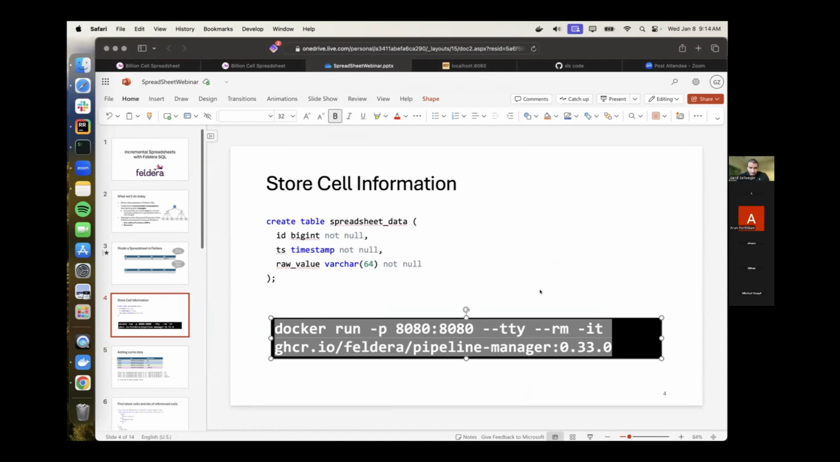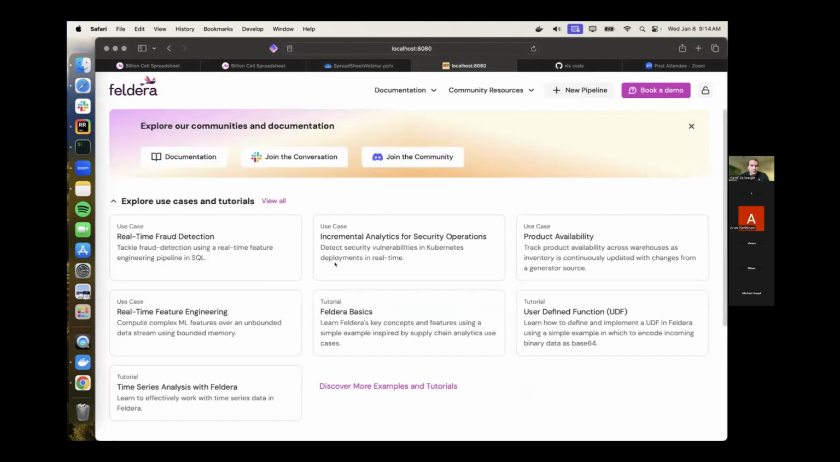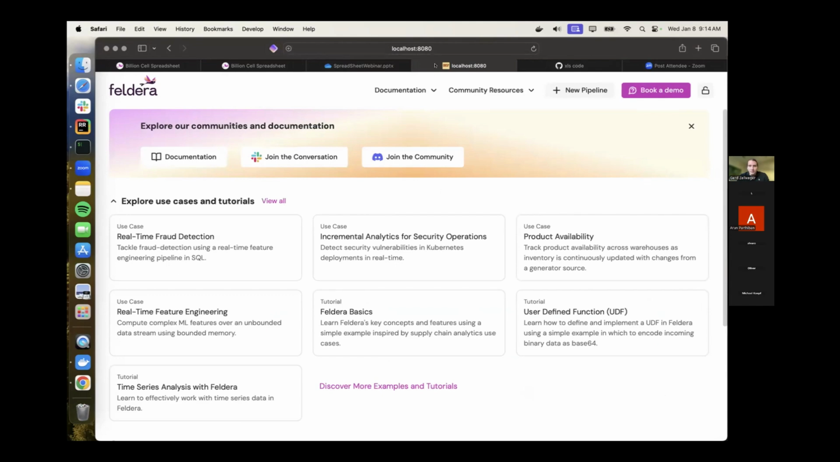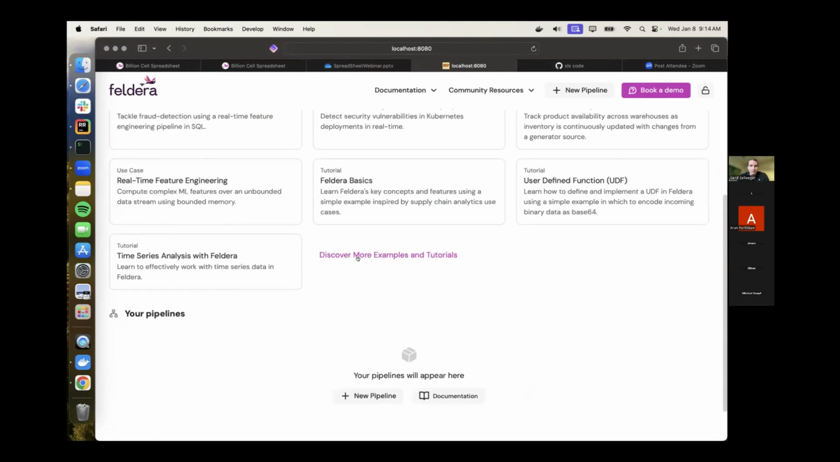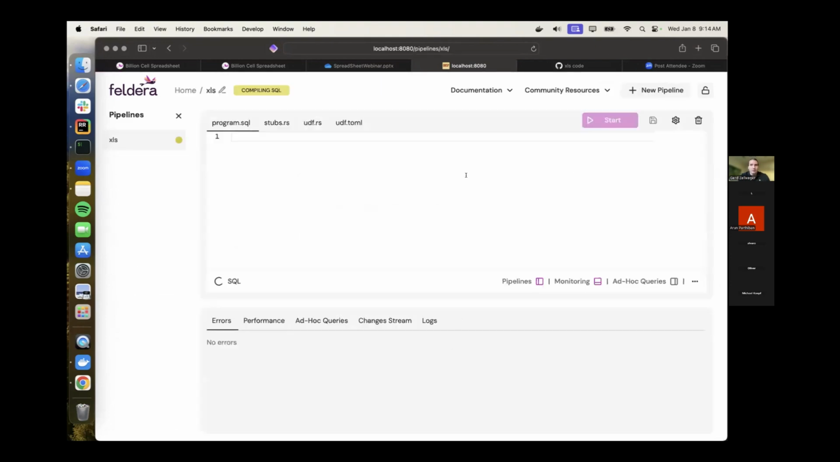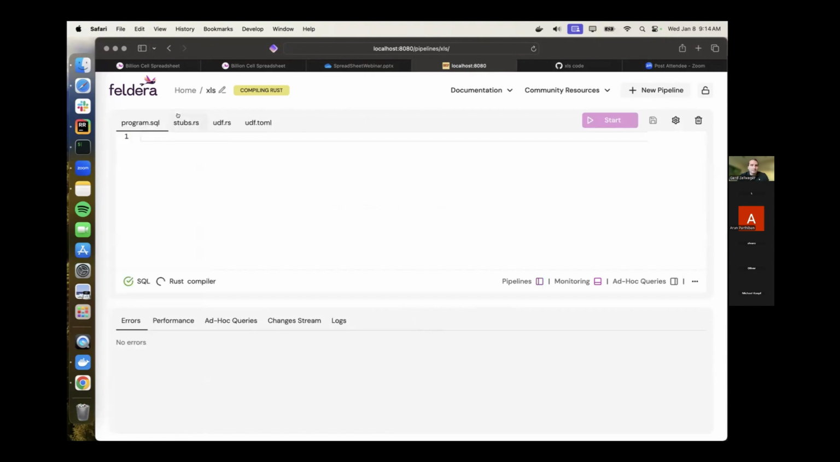And once we do that, we should be able to get Feldera up and running, right? So you should have a view like this if you go to localhost 8080, and you should see our Feldera platform. So the first thing we're going to do is create a new pipeline here. We call it XLS. You can call it anything you want. And we should bring up the program for us.